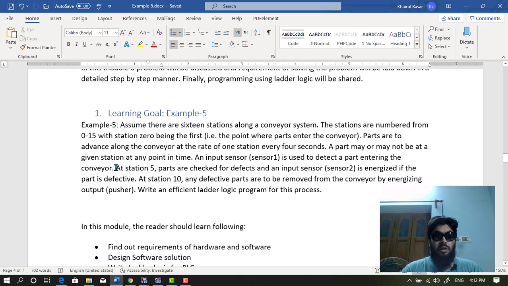Parts are to advance along the conveyor at the rate of one station every 4 seconds. A part may or may not be at a given station at any point in time. That means a part will move from one station to another. By that time, there may not be any other part in front of the station.